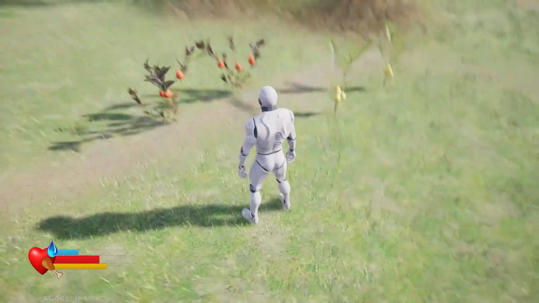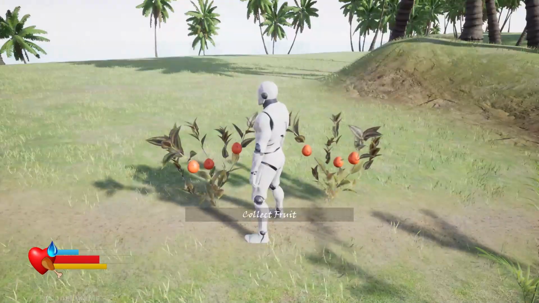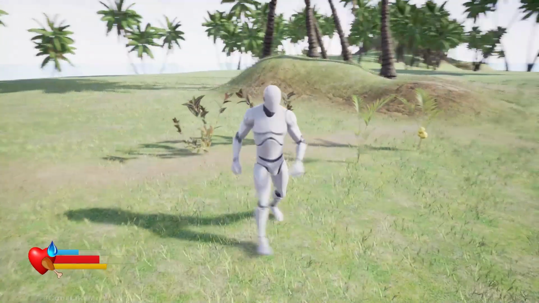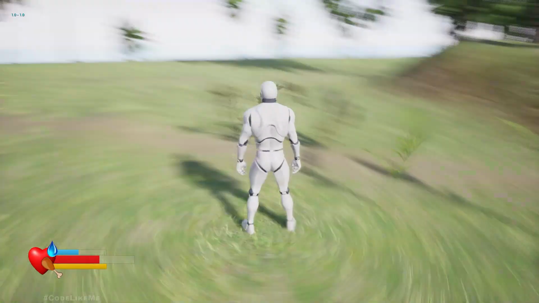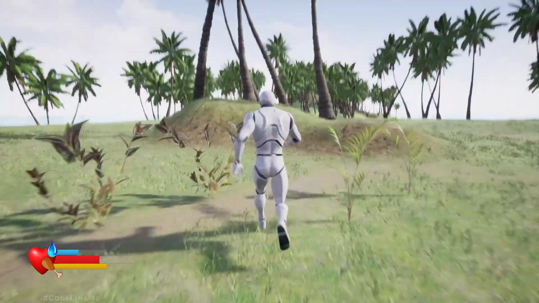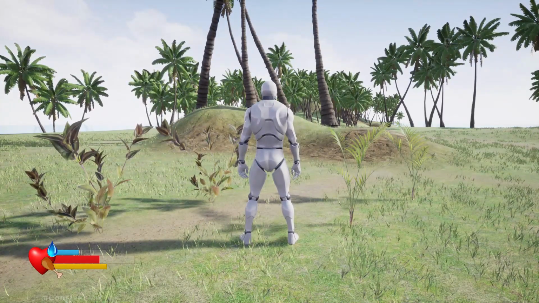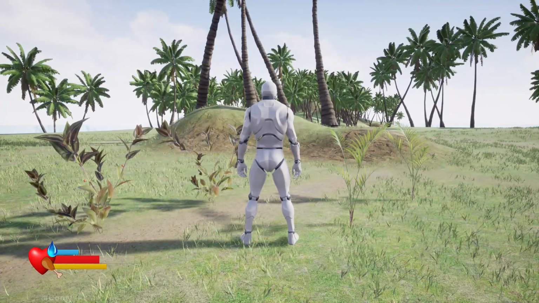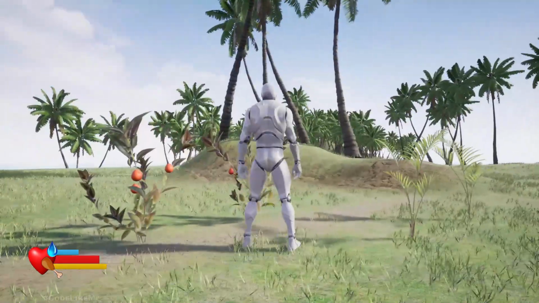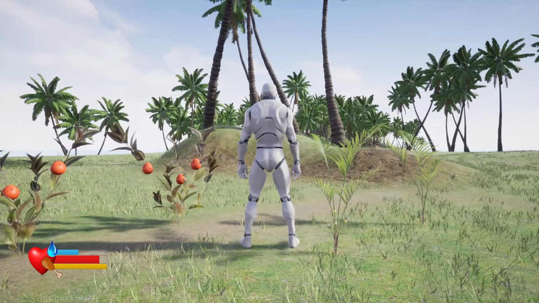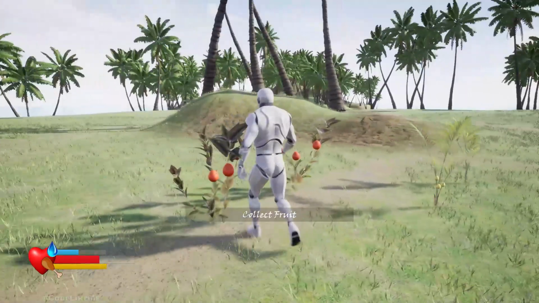So this yellow fruit takes longer to regrow compared to the red fruit. So I picked all of the fruits, and you will see the red fruit will regrow in 20 seconds, and the yellow fruit will grow in 40 seconds. See, you can see now the red fruit is growing, but this is not yet. It's slow compared to the other one.